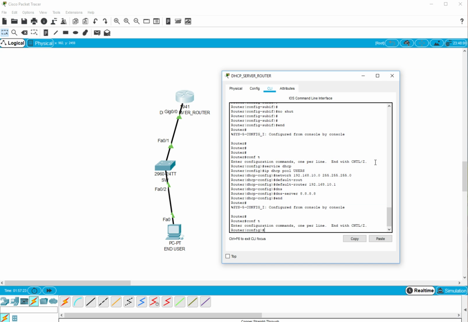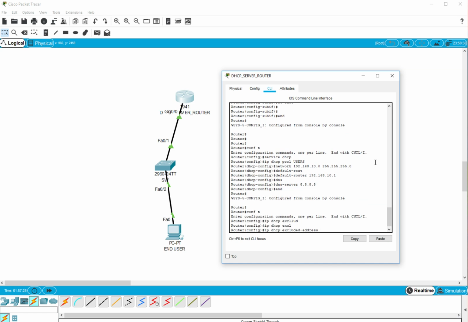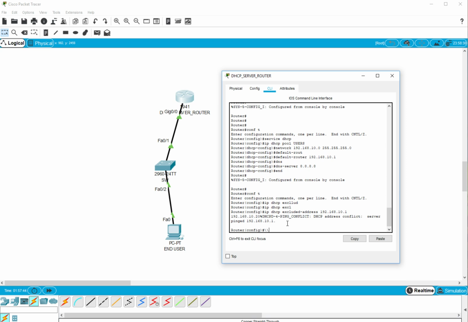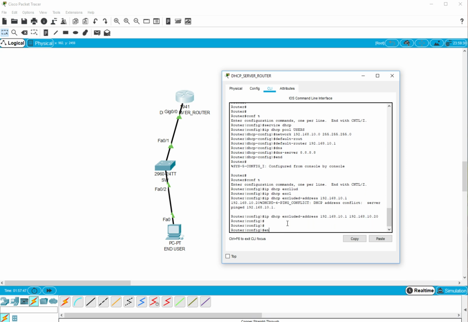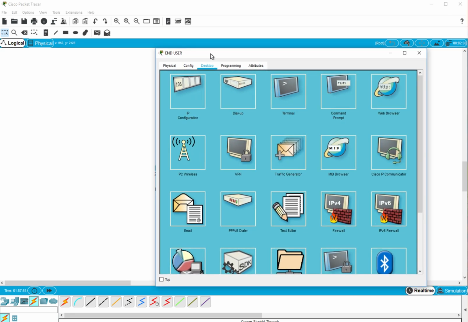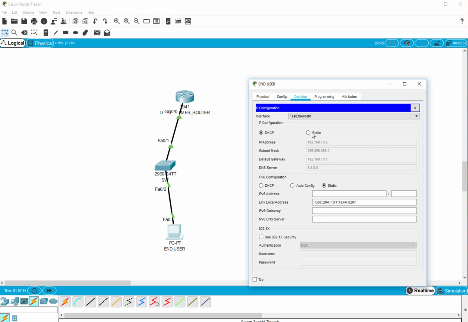And you know, actually, I also want to exclude DHCP excluded addresses. So I'm just going to do a range, 192.168.10.1 to 192.168.10.20, just because .1 is the default gateway. There we go. This is why I need to do an exclusion, because of the IP conflict. So let's go ahead and put the DHCP exclusion config, and now it should be above the range.